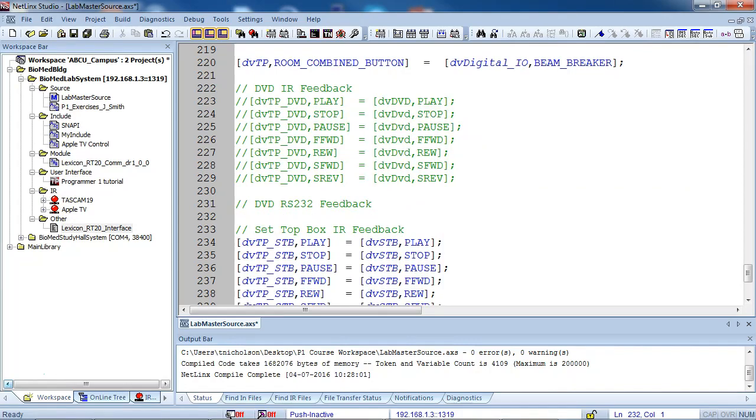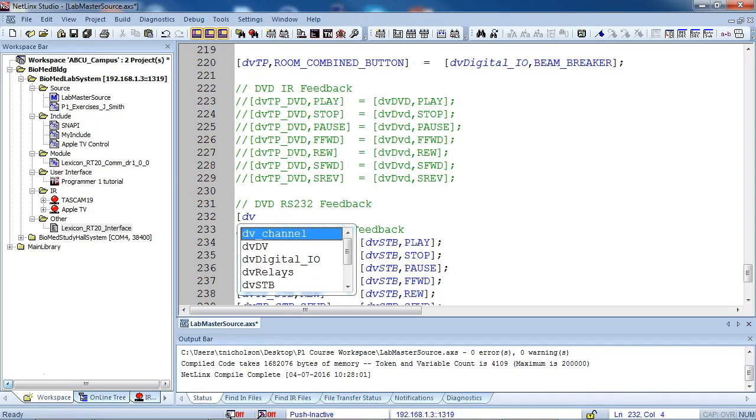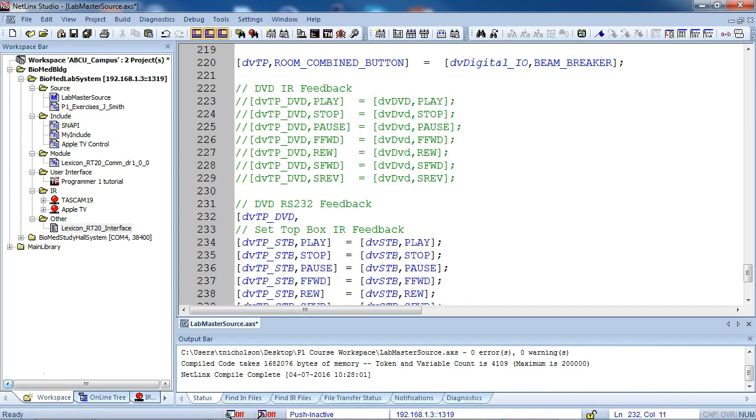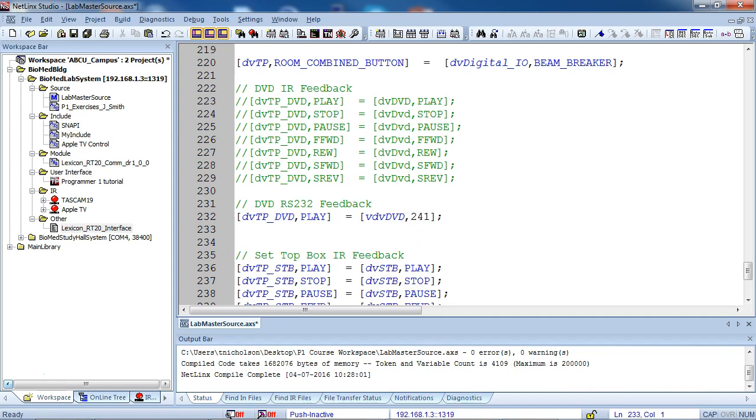I'll start with the play button on the touch panel. In square brackets, start with the touch panel device DV/TP_DVD. The channel is 1, or play. We then put an equal sign, and inside another set of square brackets, we will put the virtual device VDV/DVD. And the channel we'll use, according to the document, is 241. Now there is a direct relation between the feedback channel and the button on the touch panel. So, whenever the feedback channel is on, so will the button on the touch panel.